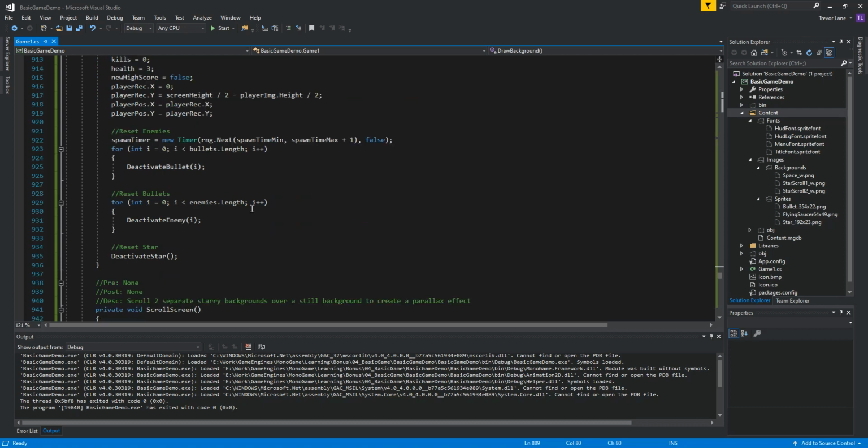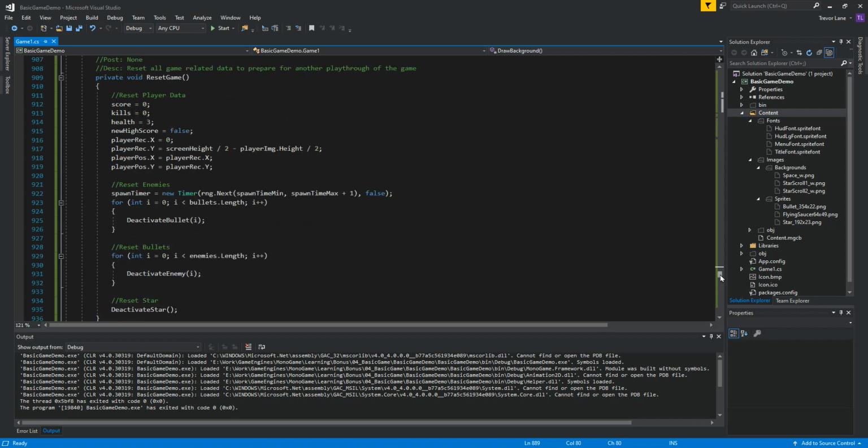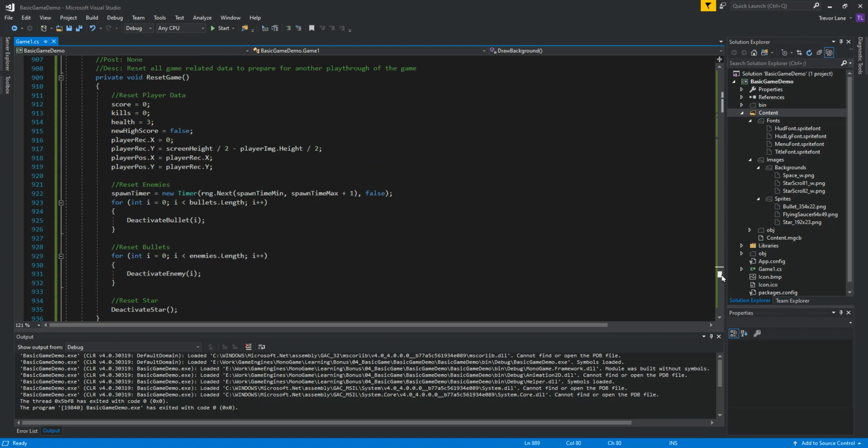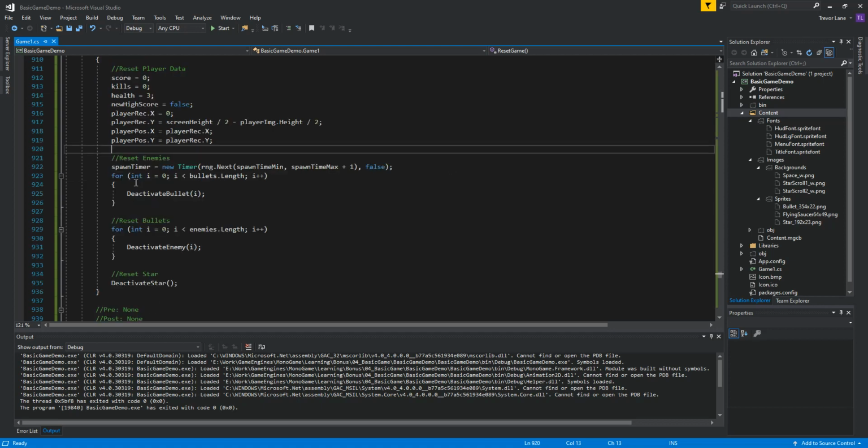Reset game. Some people might be interested in this. A lot of people put more thought into this than really is needed. Just basically go through your code and say, what do I need to reset and set back to its original values before I can start another gameplay? So here's me resetting the score, the kill counter, the health counter, turning off the new high score thing so it gets reset for the next time, adjusting the player position back to where it started, recalculating a new spawn timer, deactivating all the bullets, deactivating all the enemies, deactivating the star.